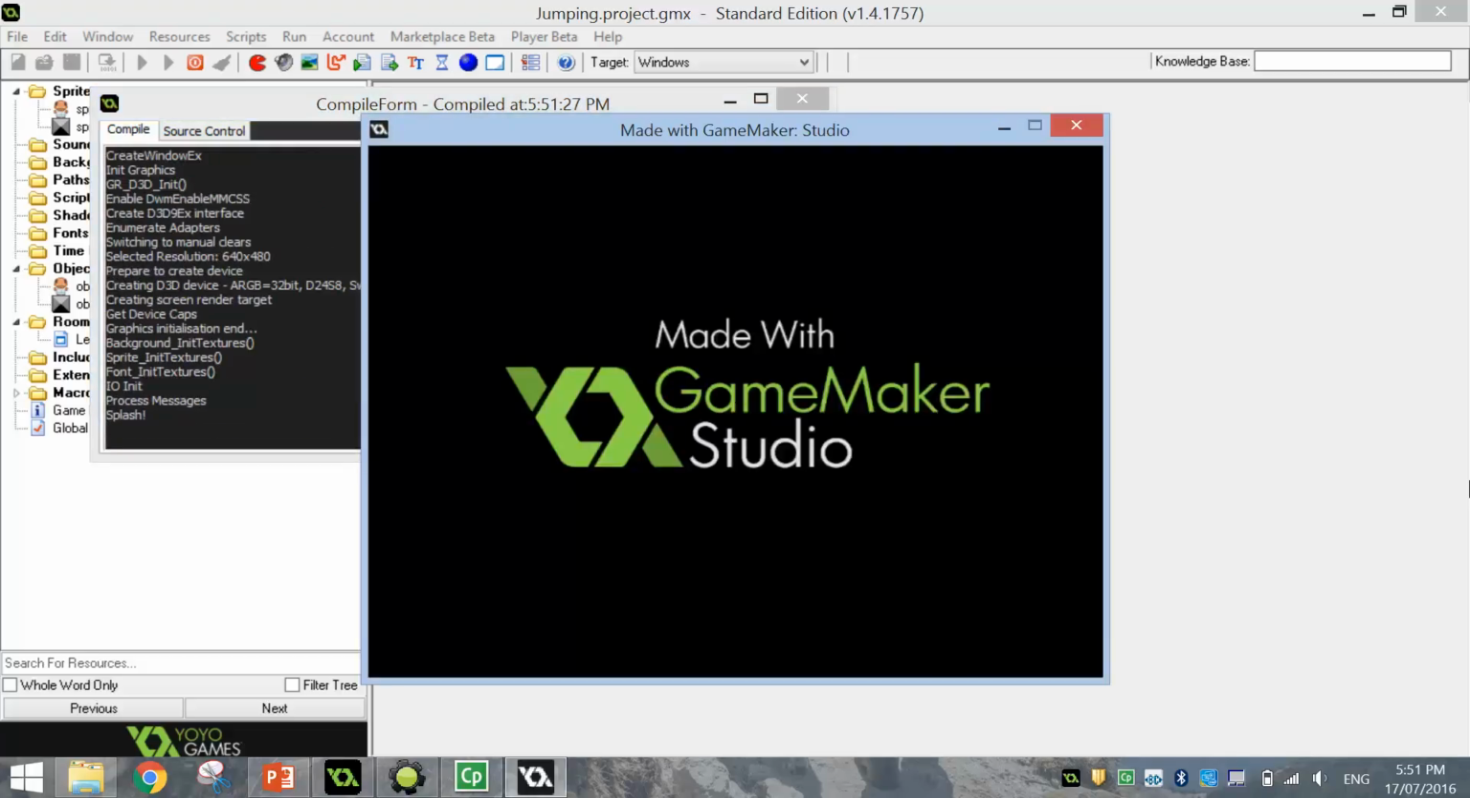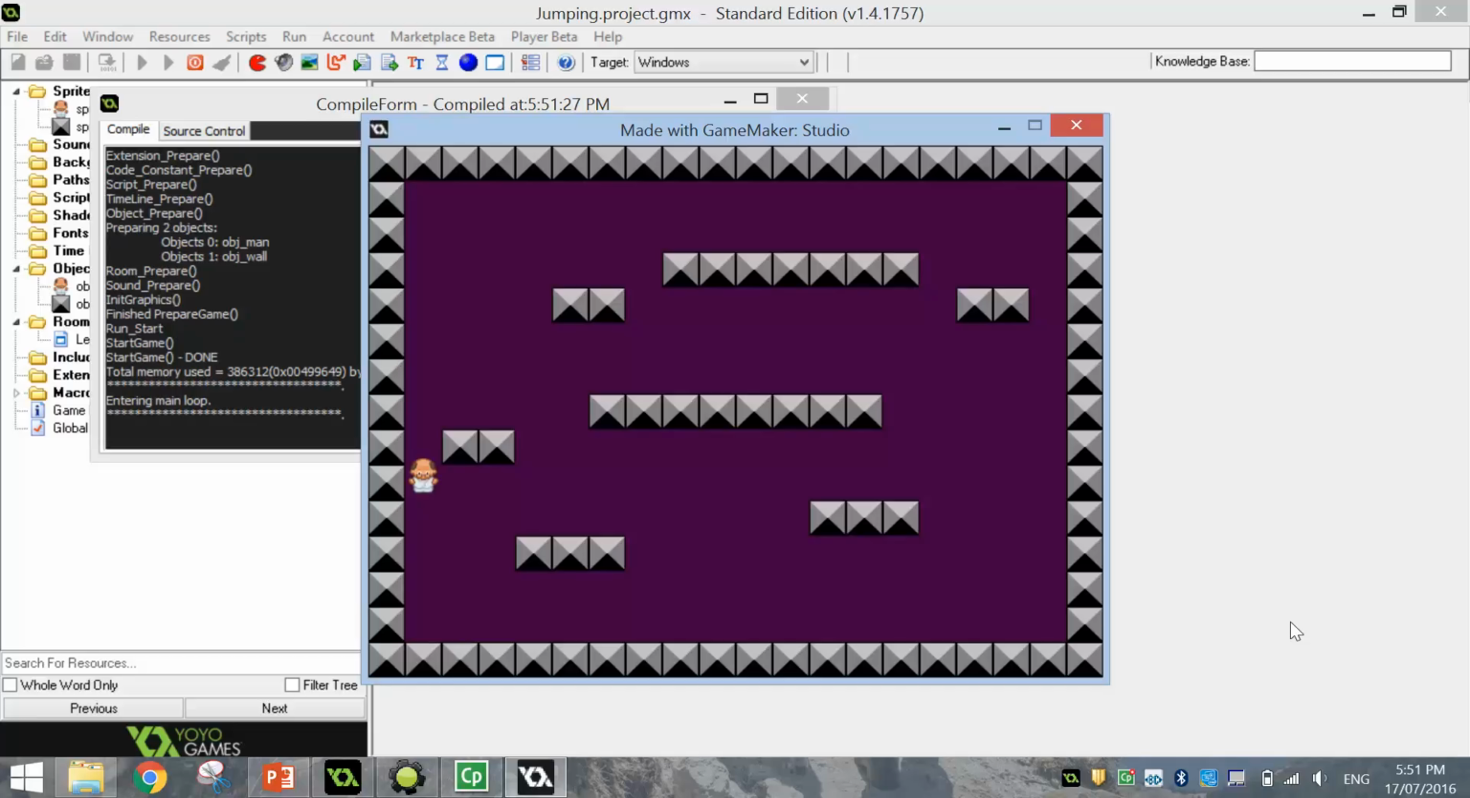Alright, got some action, so let's see how high he can jump now. Okay, so you can see that he's in the air for a lot longer now, and we can easily get up to that second platform. We should even be able to get up the top now. Yep, no worries at all.